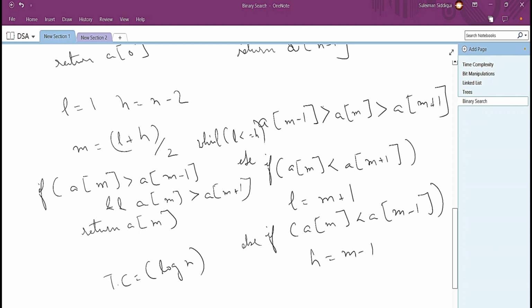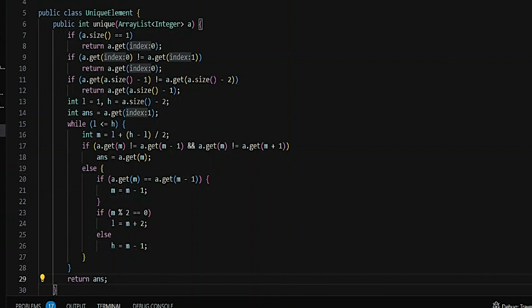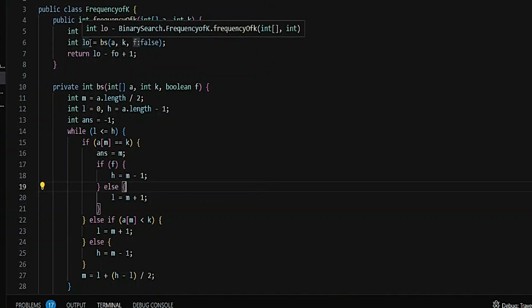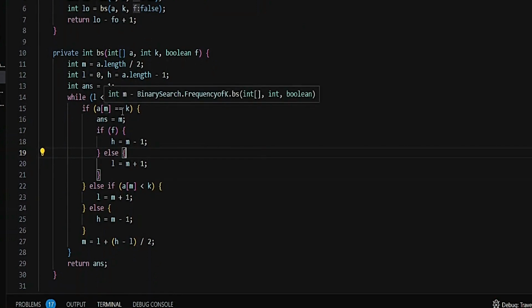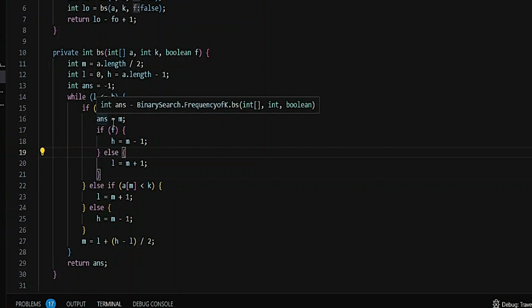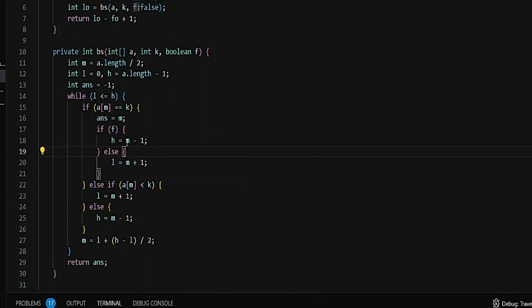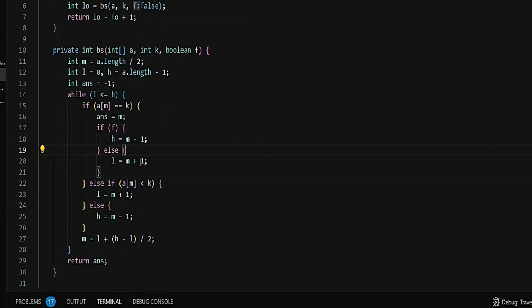Now I'm going to share the codes of these two. This is the code of frequency of k. We'll first find the first occurrence and the last occurrence. For the first occurrence, if the answer is found, this can be a possible first occurrence. And if we are finding the first occurrence, we'll decrement our search to the left side, which will be h equals m minus 1. Else, if we're finding the last occurrence, we'll increment our l to m plus 1.